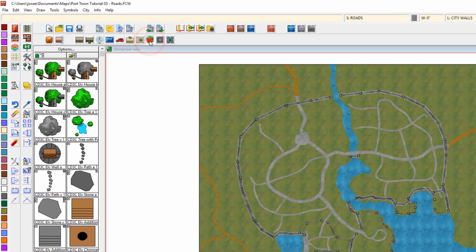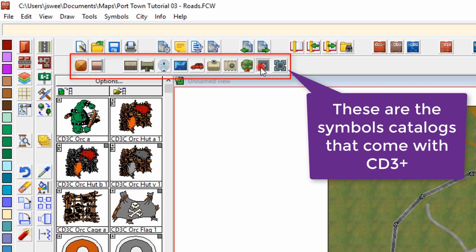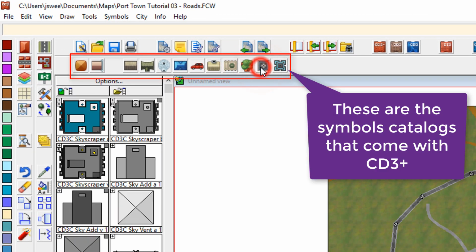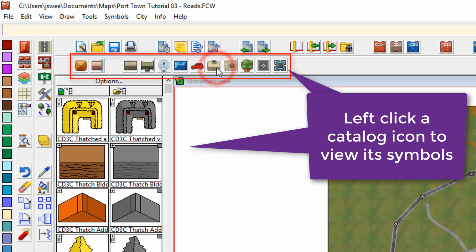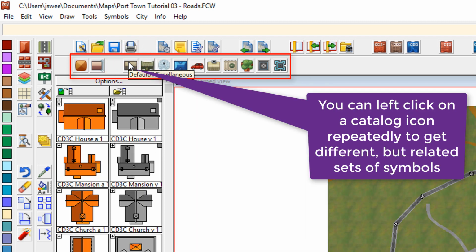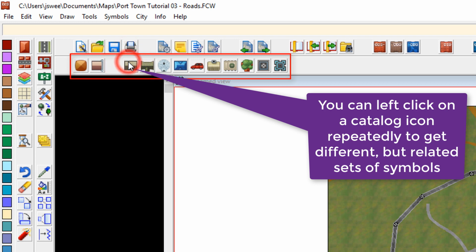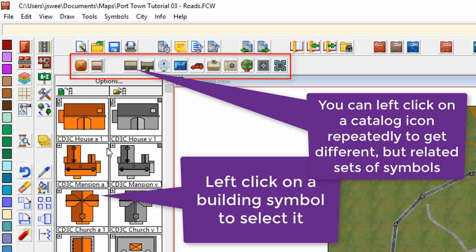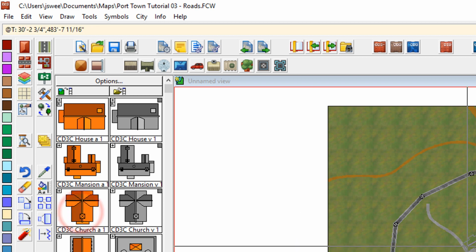We're going to start adding buildings to our beautiful city. We're going to start by experimenting with the symbols catalogues method. Now, City Designer has a heap of beautiful symbols that come with it, both vector as well as bitmap, and you can look at these by clicking on the various catalogues. For the sake of this tutorial, we're just going to use the fantasy catalogue, the default one.